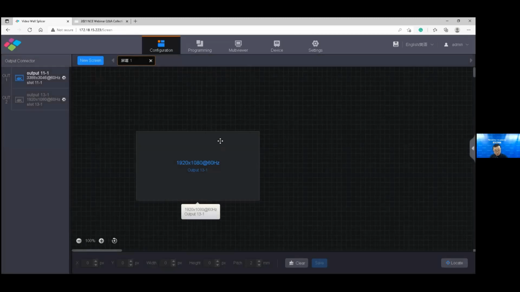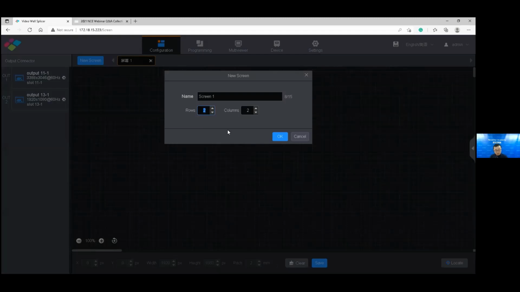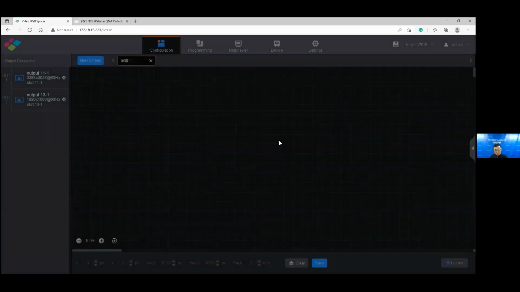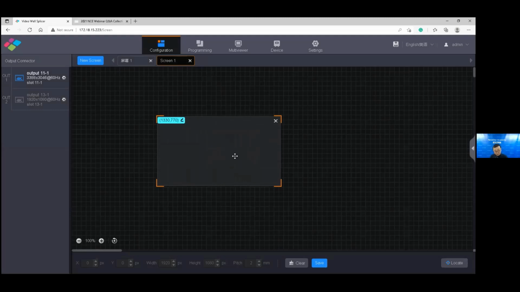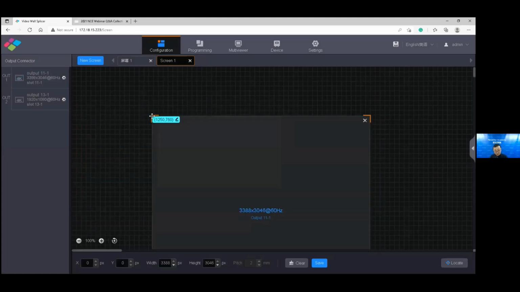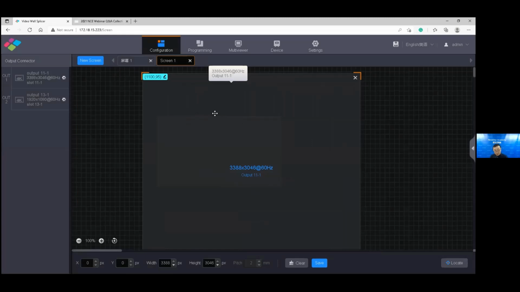And here, we're going to configure different screens, configure the output for the H series. So for example, if this screen is being loaded by one output card only, then we can click new screen and make it one by one, like this. And if this screen is being loaded by this output card, then we can just drag it here. And as you can see, now we have already finished the configuration for this screen.